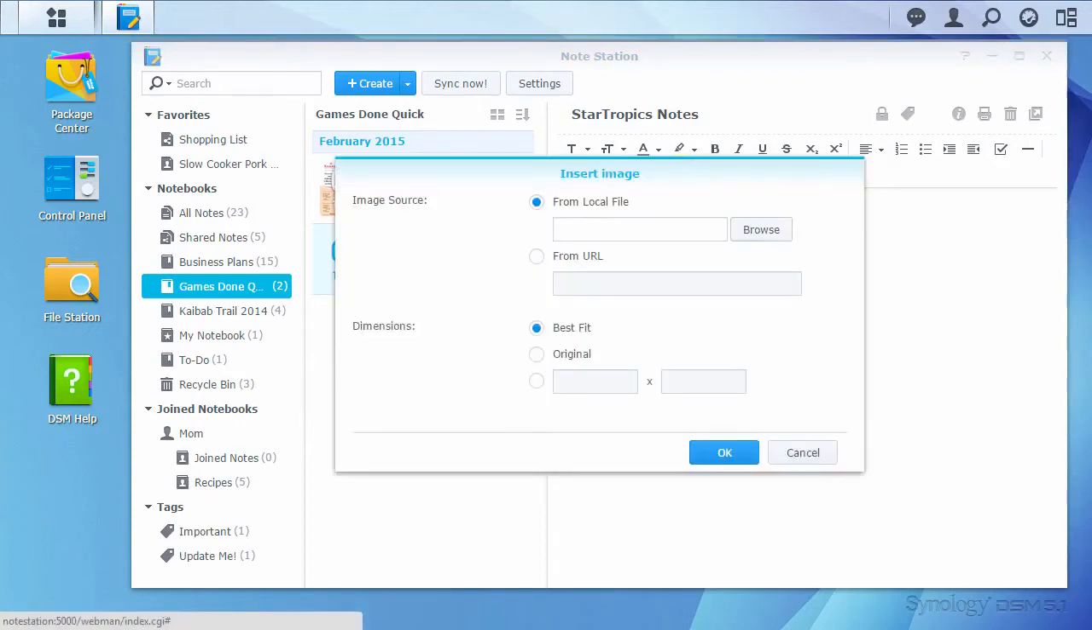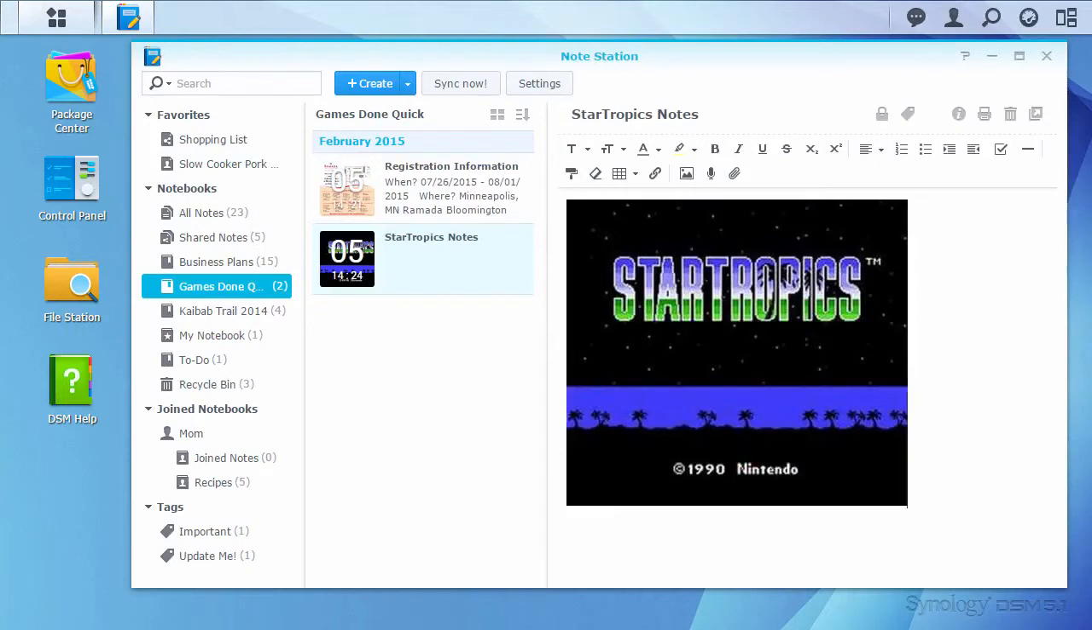The resulting dialog allows me to use URLs or local files. As you can see, NoteStation uses the image in the note list as well. If you don't like this effect, you can toggle it in settings.